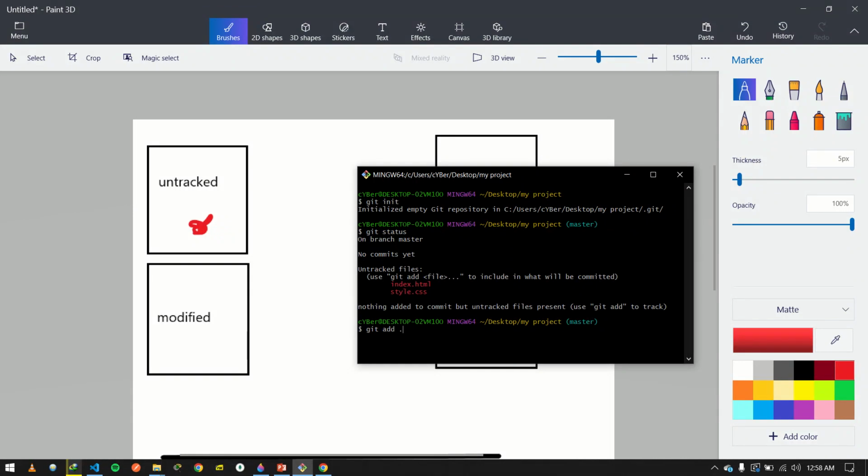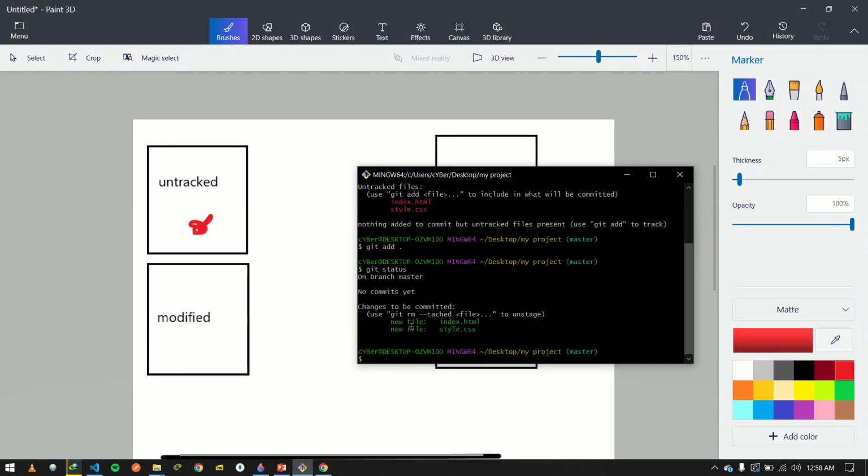So we click enter, right? No errors, that means it's successful. So we can also run git status to see how things are going. As you can see, no commits yet.